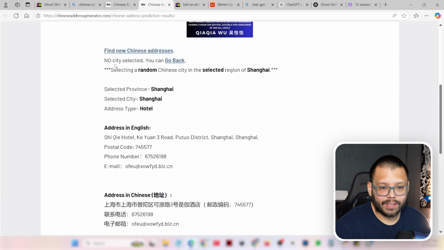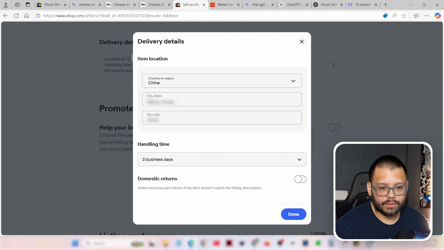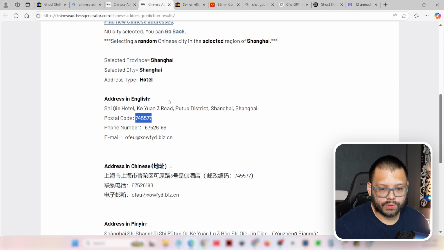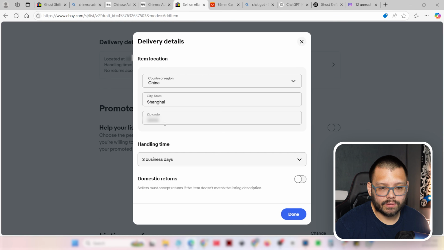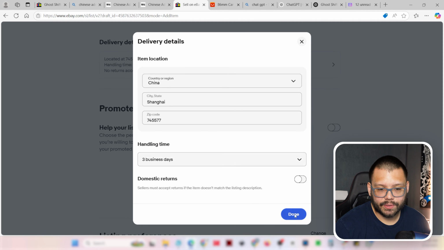So from here, we have our address. This is going to be our address, our postal code, and everything we need. So the city and state here is going to be, let's go ahead and put Shanghai, postal code 745577. Handling time, we are going to put the 3 days, leave that as is, and we should be good here. So let's go ahead and click on done.